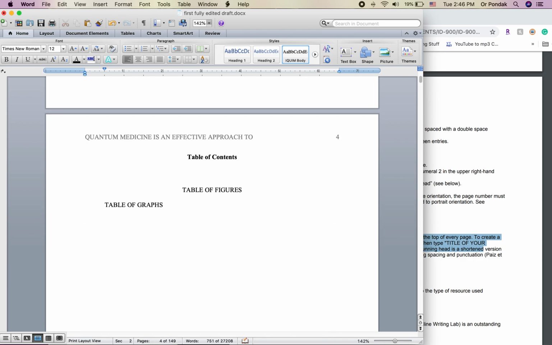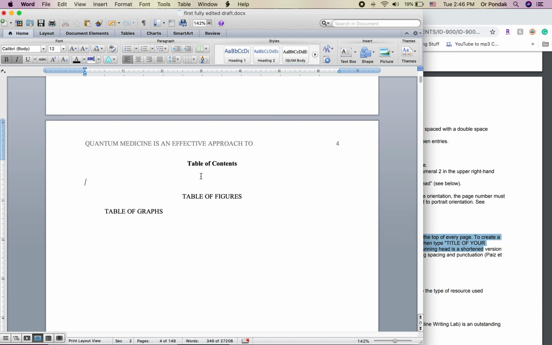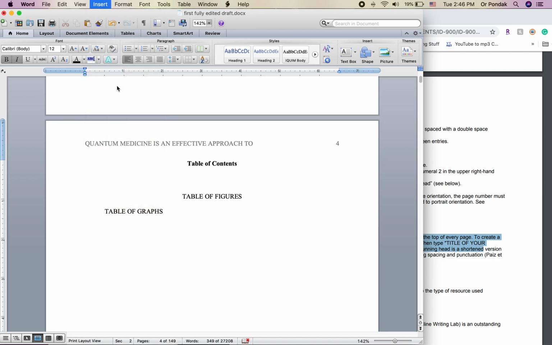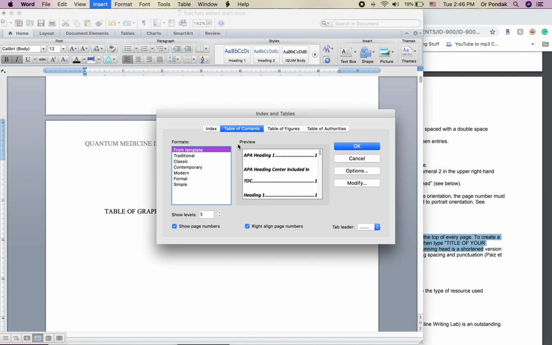Then I come up here to where I want my table of contents to be, and I put my little cursor over there, and I go up here, insert, and I am going to insert, where are tables, index and tables, and I want a table of contents. You see this table of contents? You can choose whatever looks good to you. I kind of like the classic one. It goes well with the rest of the paper.